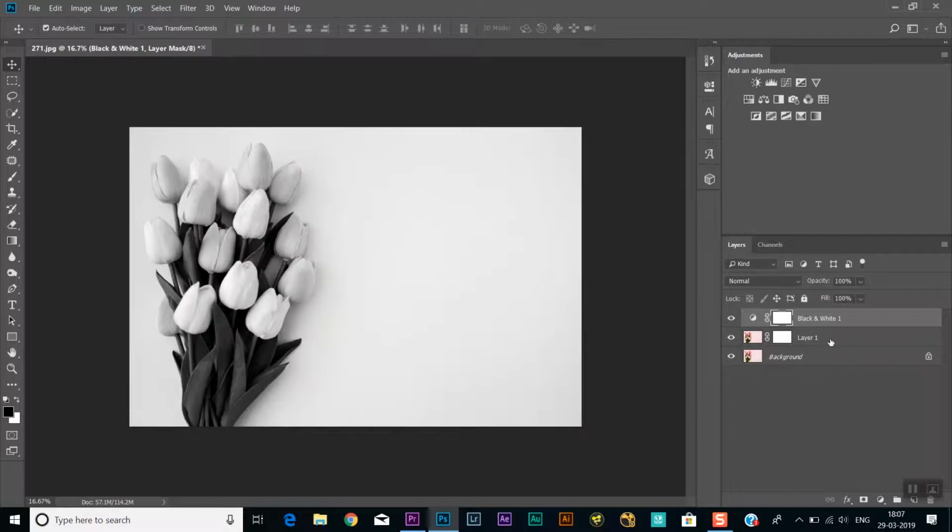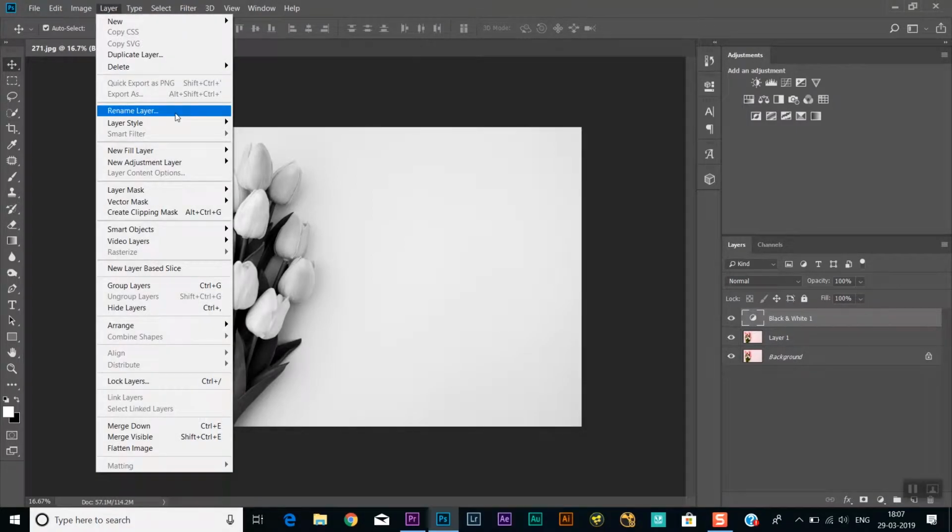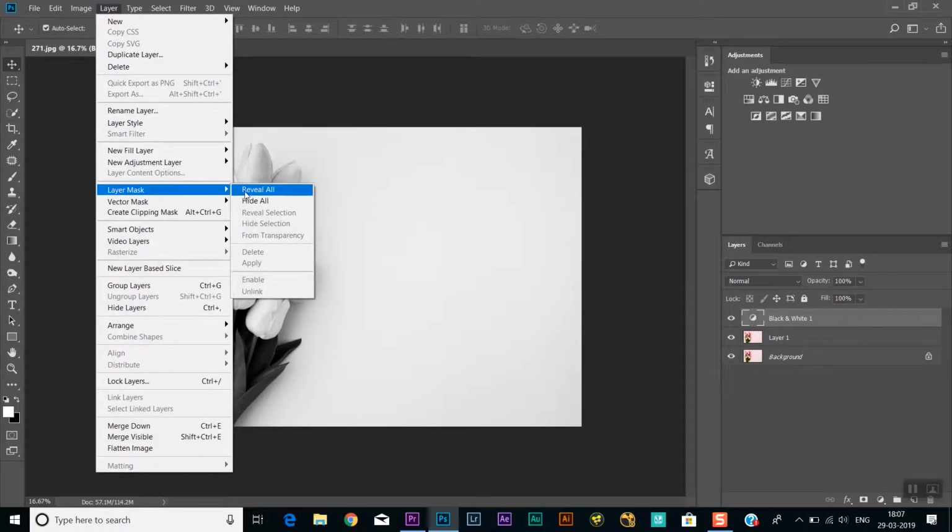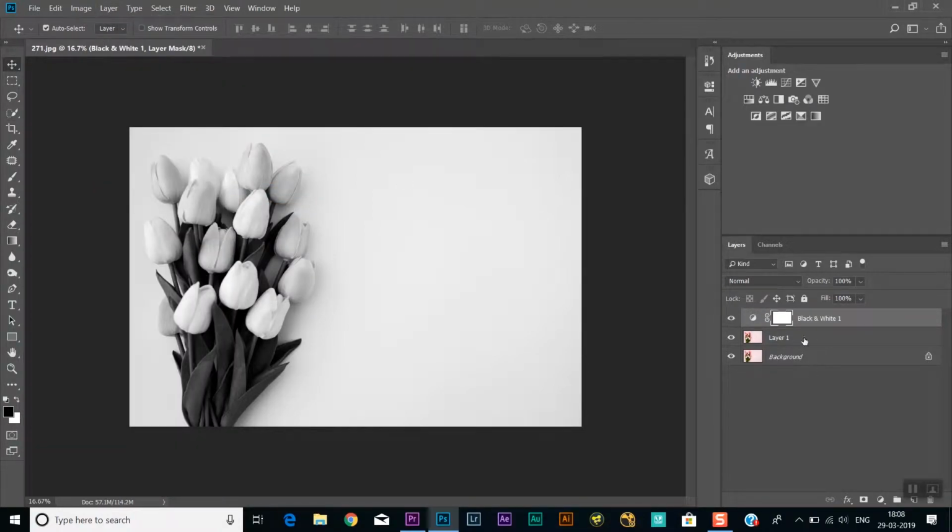Okay, now as you can see, when I made the black and white layer, it already came up with a mask by itself. But what if yours didn't? Let's just say I'm gonna delete this mask here. So what if it didn't come with a mask, which it most probably will, but still, just select the black and white layer, go to your layer menu here, go to layer mask, reveal all.